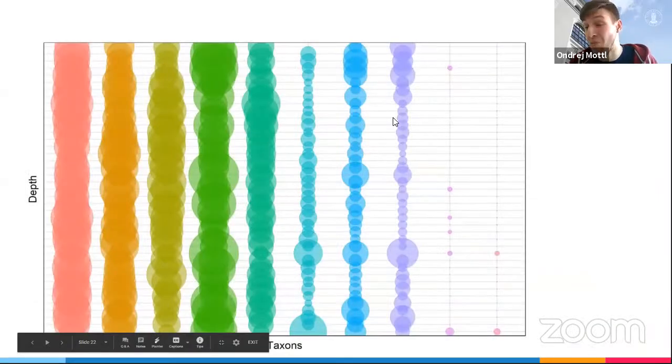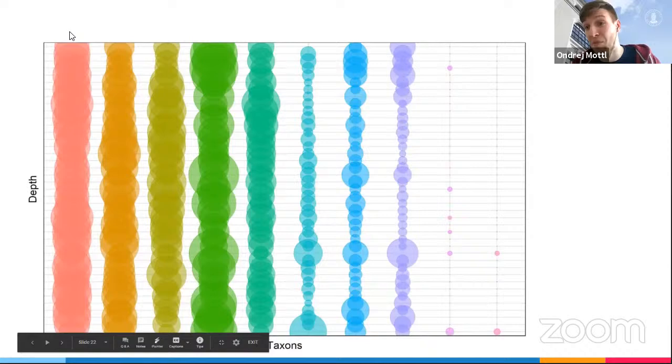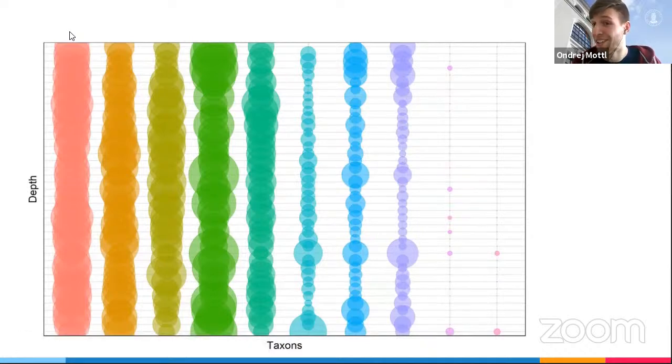And what you will end up with, this is something ecologists know, is a matrix of samples by taxa and their abundances, of how many pollen grains you will find in each of these samples.